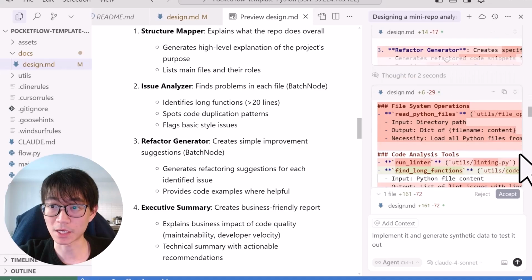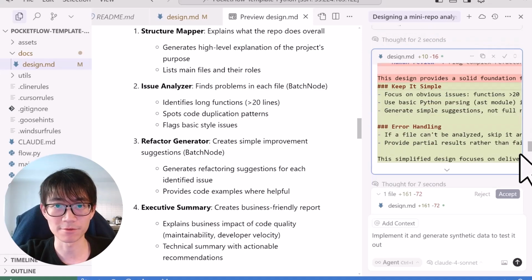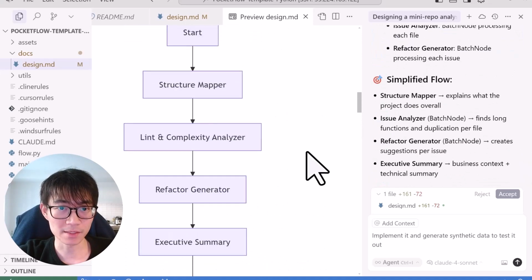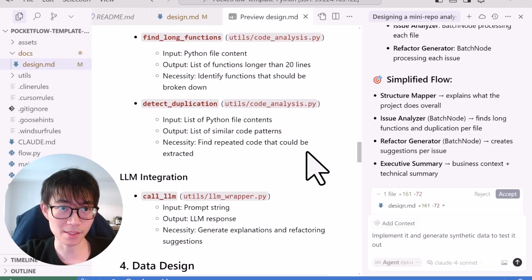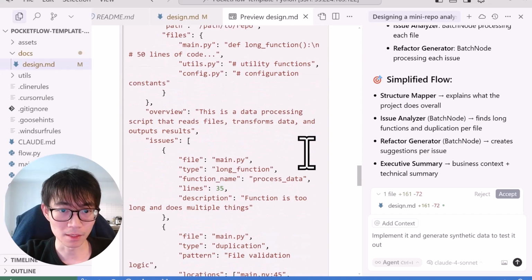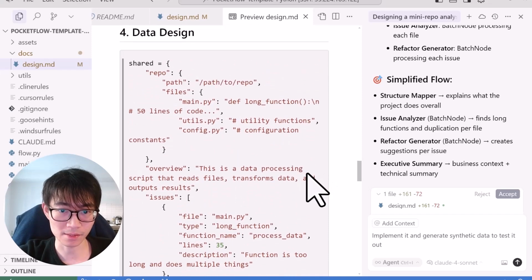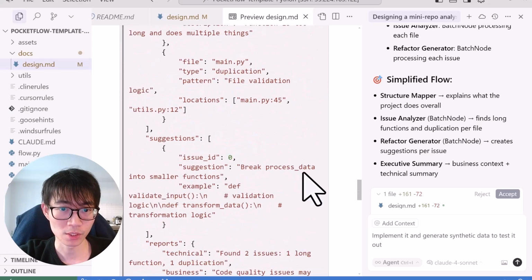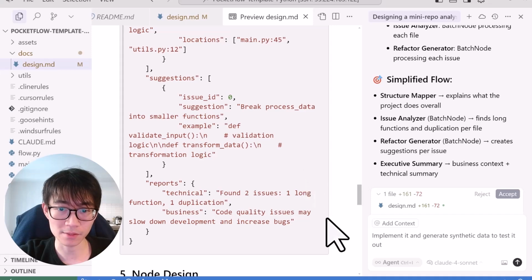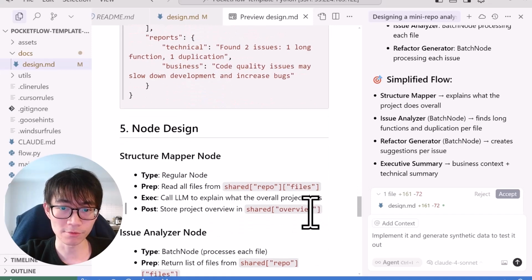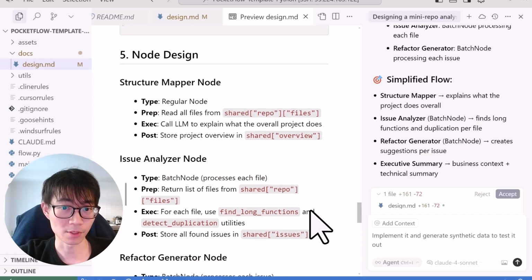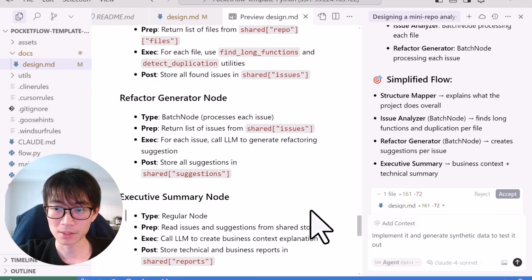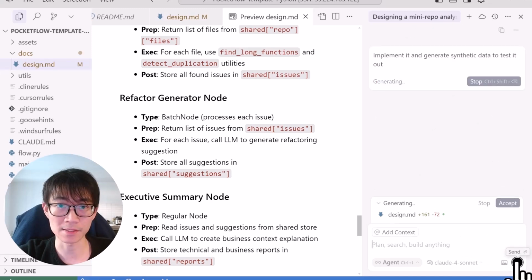So Cursor has already finished the redesign of our code review buddy. We can see that the flow is now much simpler. The utility doesn't include these Python local file operations. The data store also has much more enriched context for the business. And also for the nodes, they are currently batch nodes for each file or for each issue. So let's just ask Cursor to implement and generate a synthetic dataset to test it out.